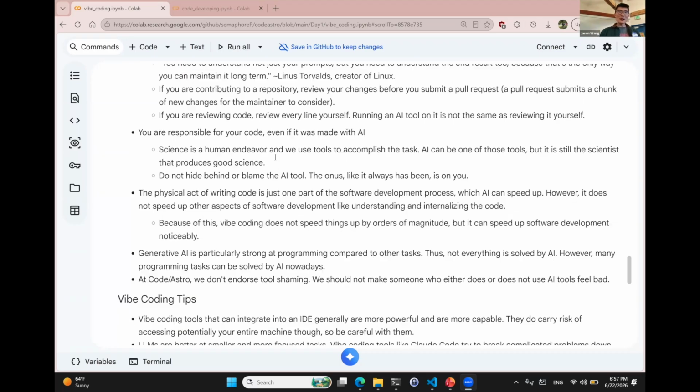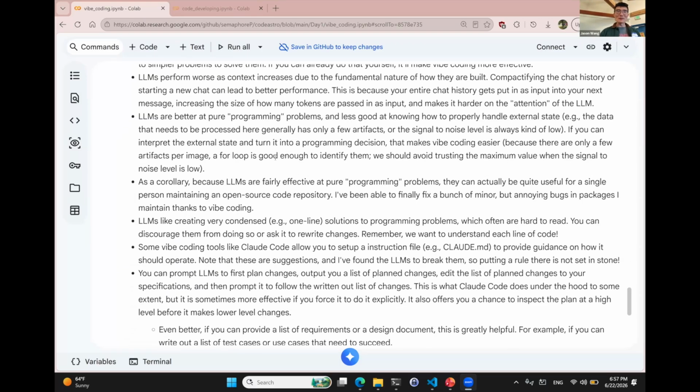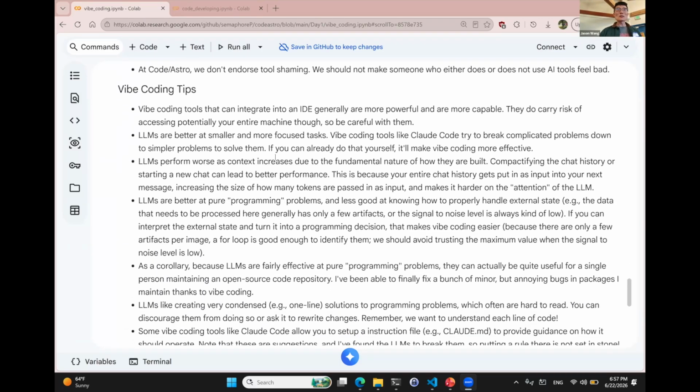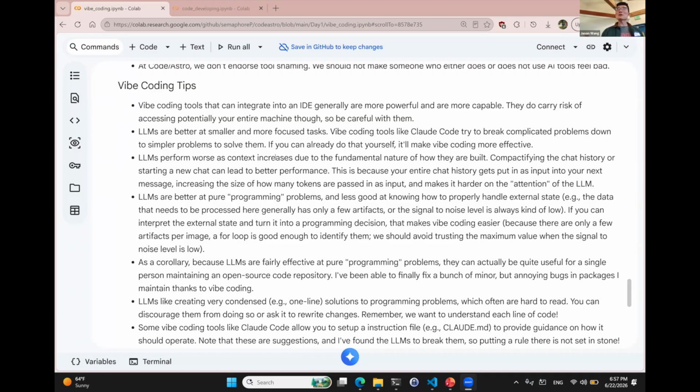All right. Final stretch. We're almost done. Wow, this is longer than I thought. Vibe coding tips. These are just little tips about how to do vibe coding, and sometimes they make it a little bit more effective.